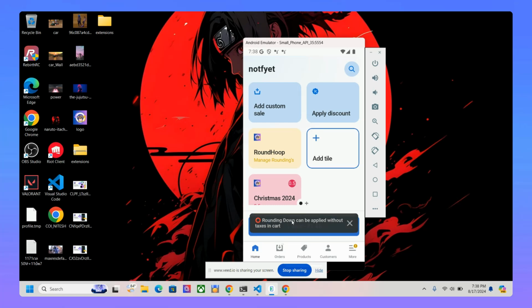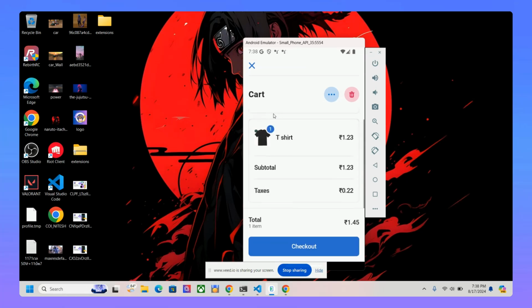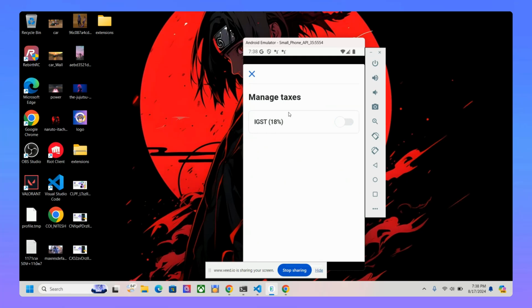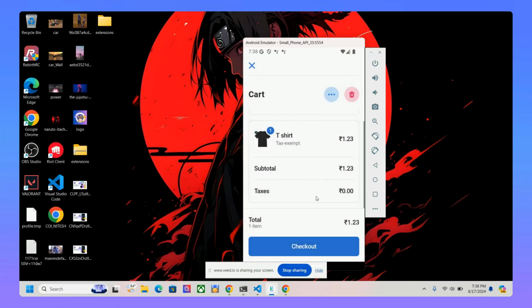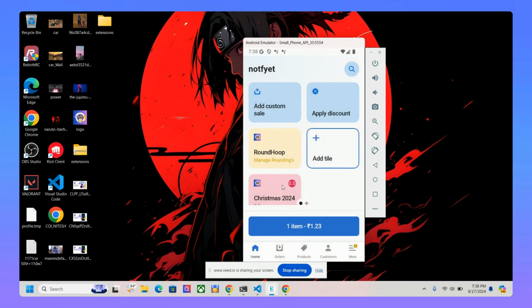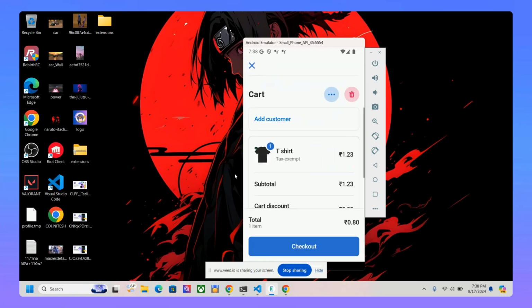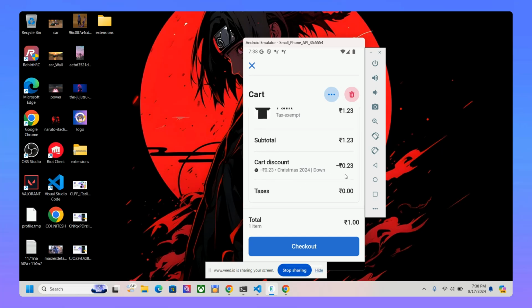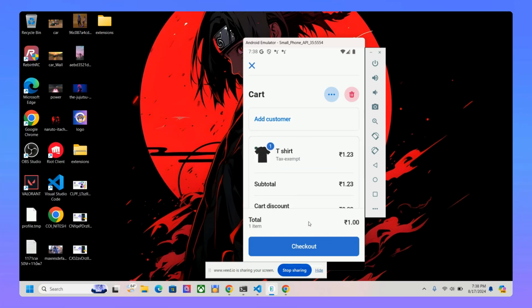If this error comes, what we have to do is, this rounding down feature is only applicable for the stores who don't have any taxes. So now if I have disabled my taxes and I try rounding down, it has changed my count value to 1. How it has done this is it will automatically apply a discount for you. It will do all the calculation for you, and it will apply to your cart, and that's it. So this is something new. Please let us know how you like it.